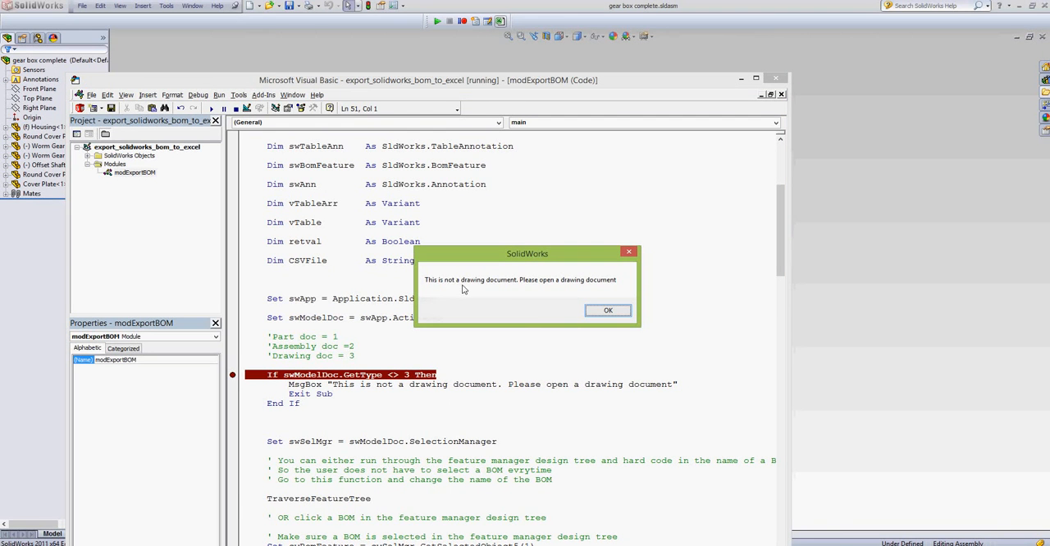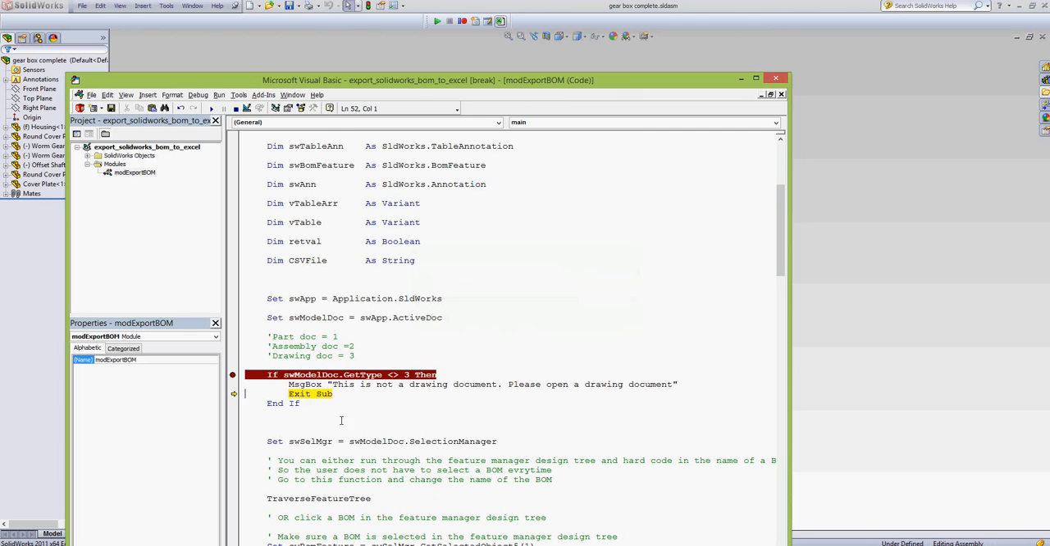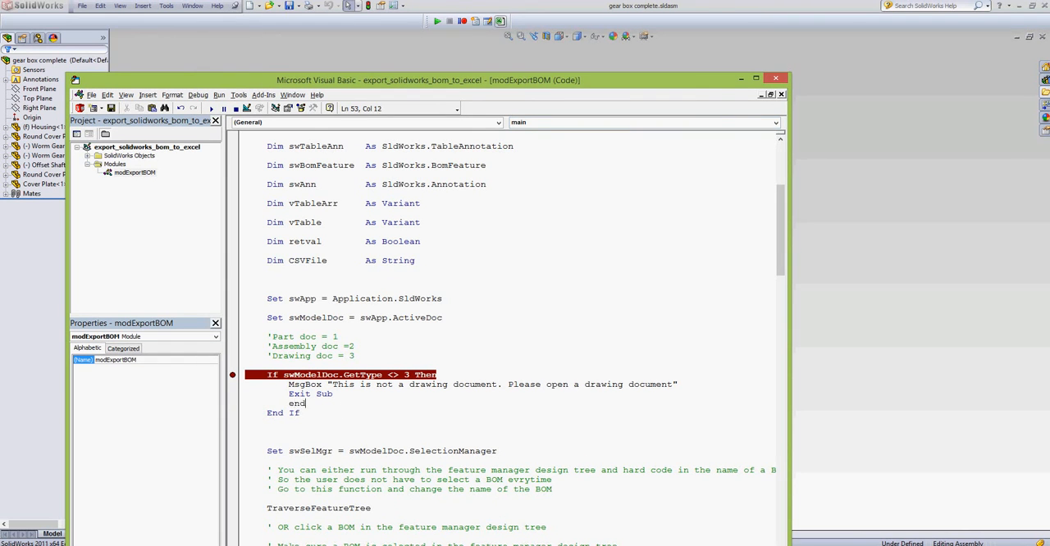This is not a drawing document. Please open a drawing document. Okay. Now it's going to exit sub, which is this whole first procedure, and then the macro. We can actually type in end, and that will close the macro down completely. So that's just a little error check to make sure that the user is within a drawing document.